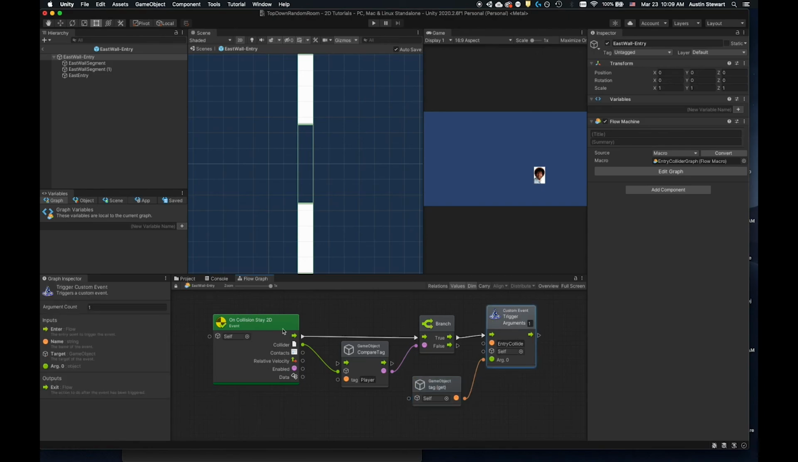Okay. So this collision event, if it's the player, should trigger this custom event that we called entry collide, and it's going to send out whatever the tag is for this entry. We currently just have this on the east wall, but let's go ahead and put this on all the walls that have an entry.